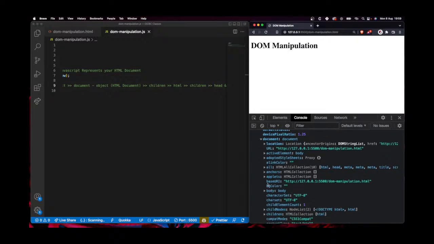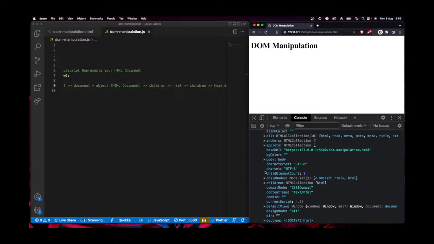Like the bgColor and so on, you get the point. So we have body here, but let's not focus on that yet. So let's just look for children. So children, the body is actually the body tag itself. But let's look for children, and children will be what? HTML. You get the point.